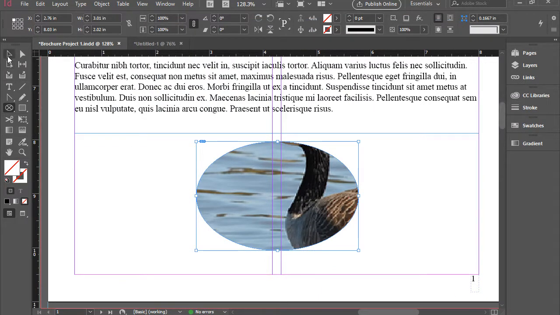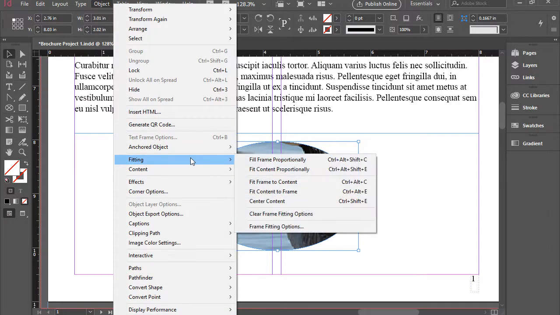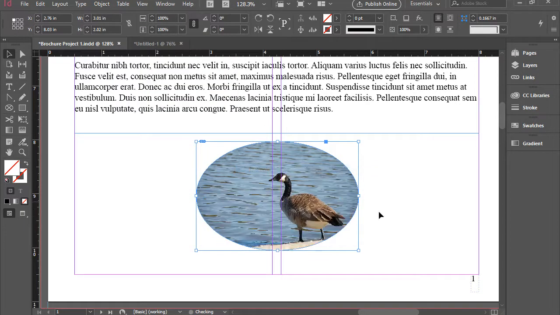But the picture does not fit in the box. So we can go to Object, Fitting, Fit Content Proportionally. That will put the image in the center and also will fit it in the frame properly.